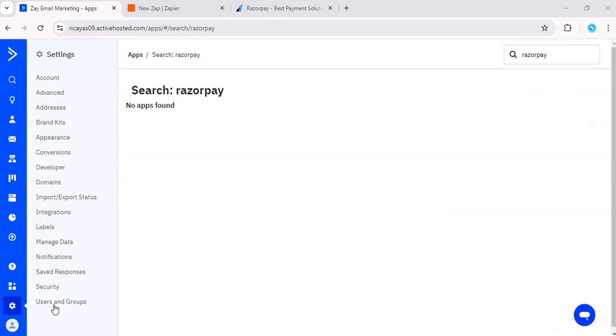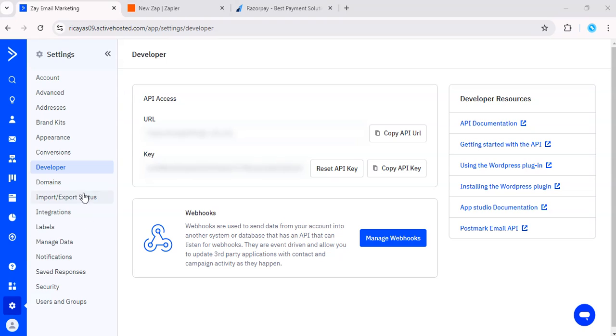Razorpay is not directly integrated with ActiveCampaign as a native app. However, if you need a direct integration, you would need to explore custom API connections between Razorpay and ActiveCampaign. If you go to Settings and to Developer, you'll see that ActiveCampaign has an open API. So it is possible to build custom integrations if you have development resources.